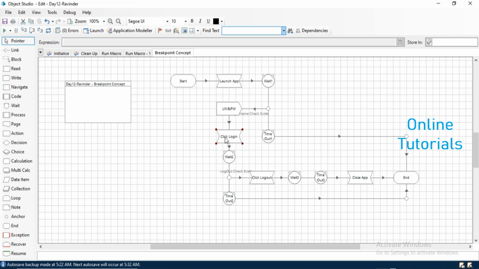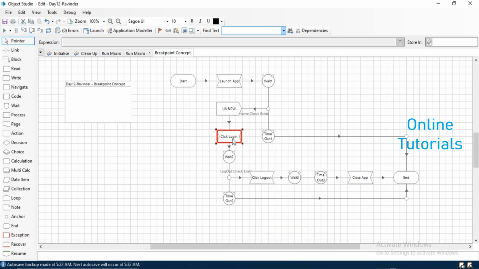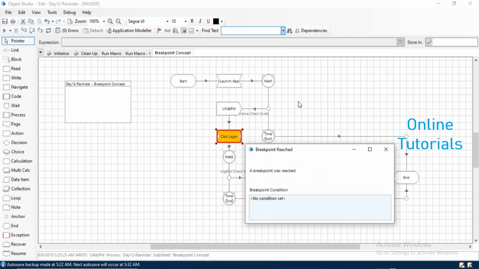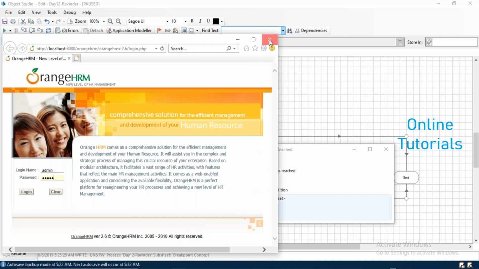So how will you do that? Just select the stage where you want to set the breakpoint and right click, and here you can see the breakpoint. When you click on breakpoint, now if I execute, you can see it will launch your application, enter the username and password, and here you can see the breakpoint was reached. It means before this stage everything is working fine, there is no error at all. So you can check it this way.